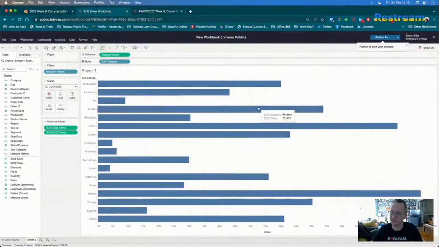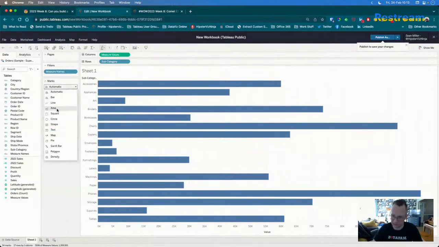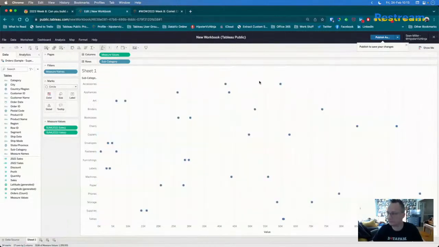So we get a bar for each year of sales. You can see that I have the delineation. You can see here when I hover on accessories, the bar doesn't go all the way to the end, or the highlight doesn't go all the way to the end. So that's 1 year, that's 2 years, right? You can see it's kind of stacked on top of each other. So we're going to change our mark type to a circle. And now we have a bar for each circle.